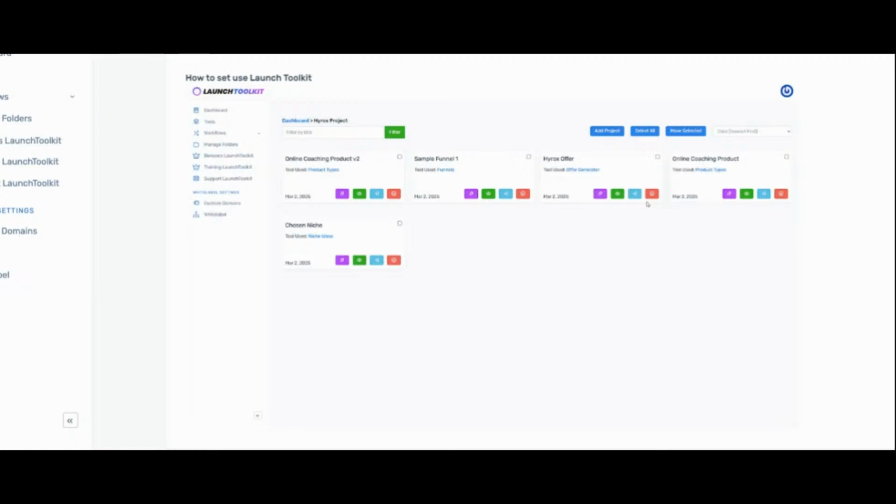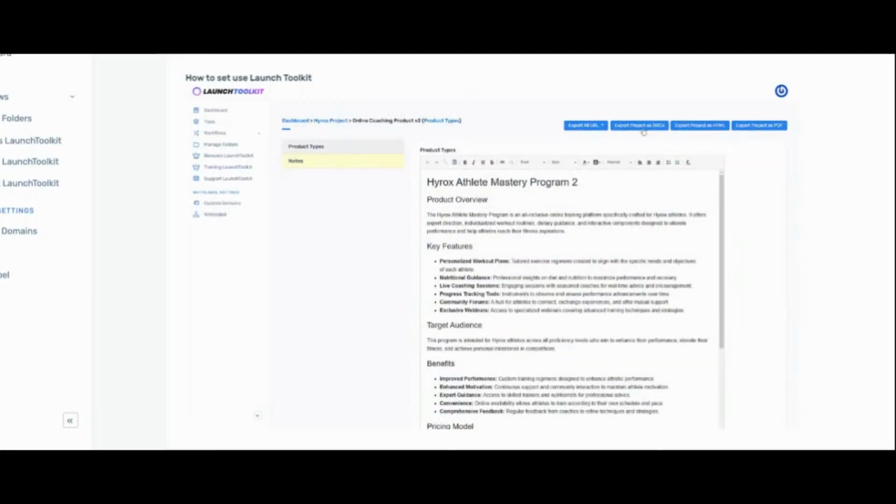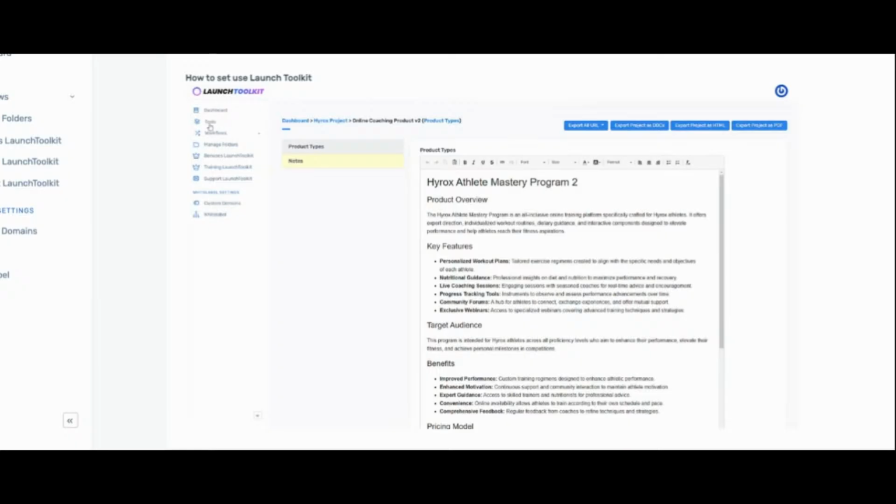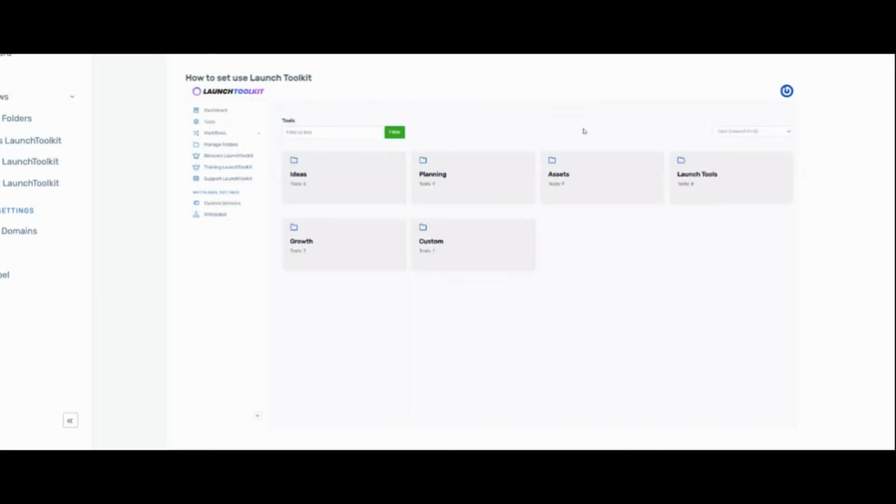So that way you can spin up different versions of offers, and these are all accessible then to just use yourself. Again, you can go in, you can edit them, you can add notes, you can export it as a doc, as HTML, or as a PDF, or you can grab the URL and use that in other tools as well. So let's say we're going to the tools now, and you're happy with all of the ideas.